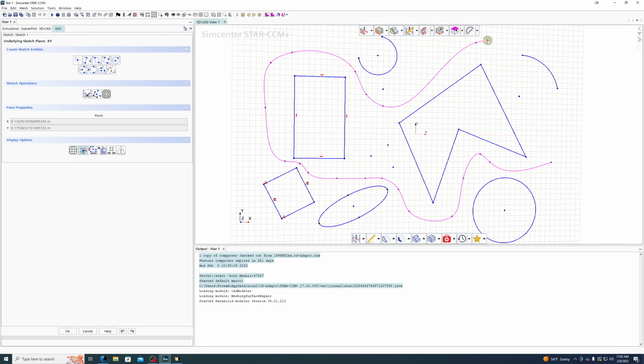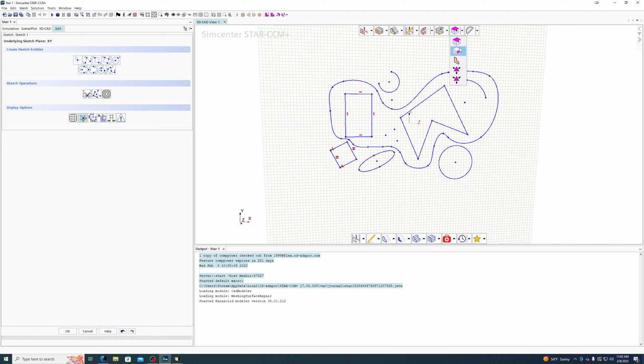Now, obviously, that's a lot of curves. We don't really need that many of them. Let's see here. Go ahead and delete these.